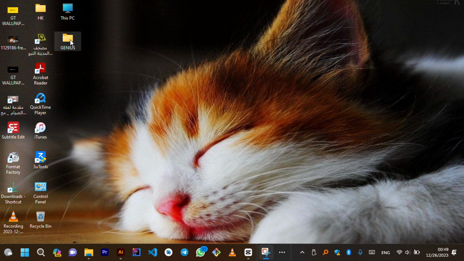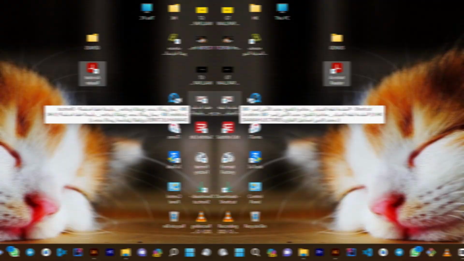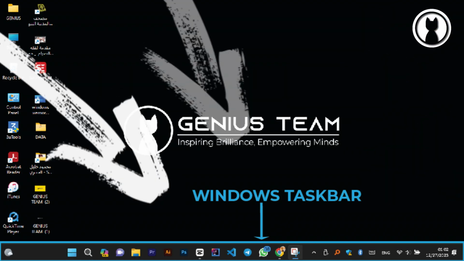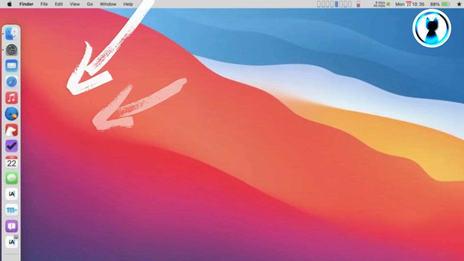Your desktop is like the main hub of your computer, where you can access files, applications, and more. You'll typically find icons, shortcuts, and maybe even a cool wallpaper. If you're on Windows, you might see the taskbar at the bottom. If you're on a Mac, the dock is usually at the bottom or on the side.